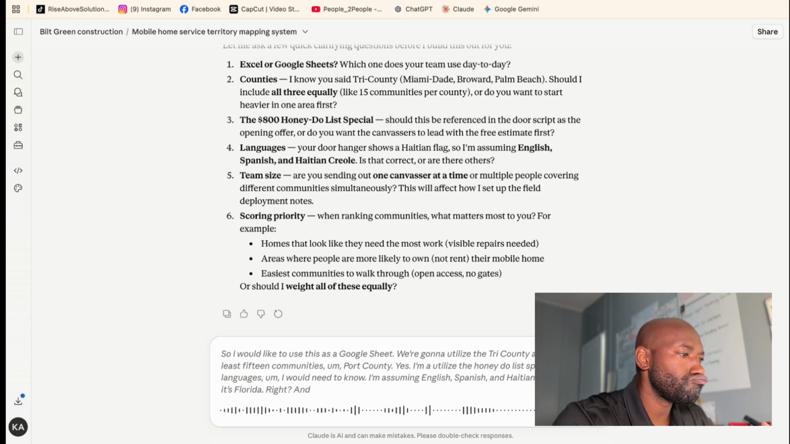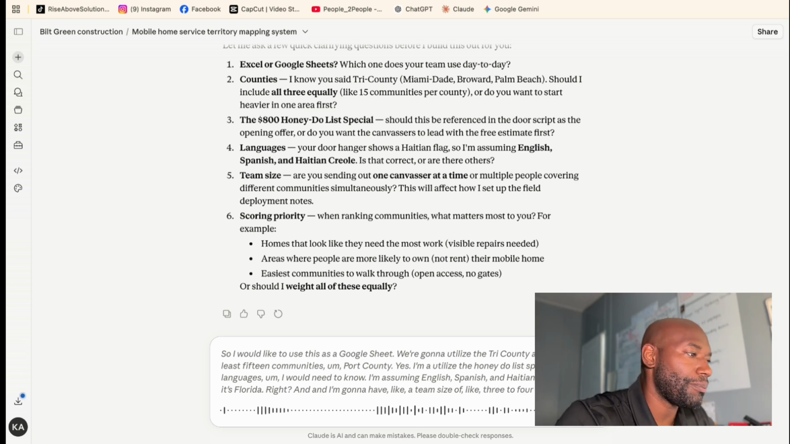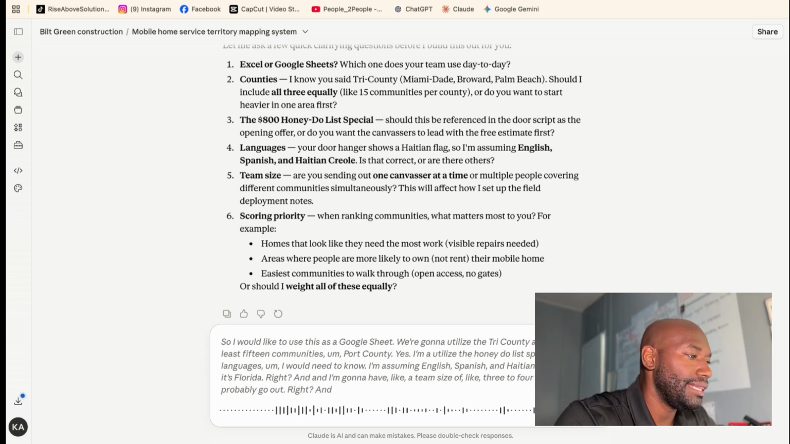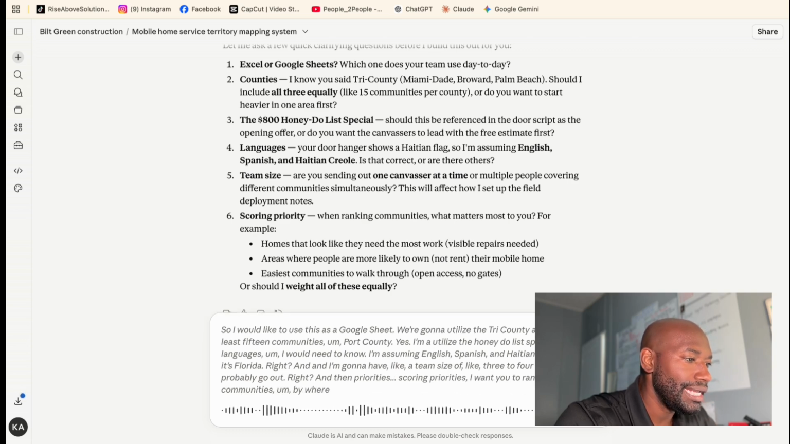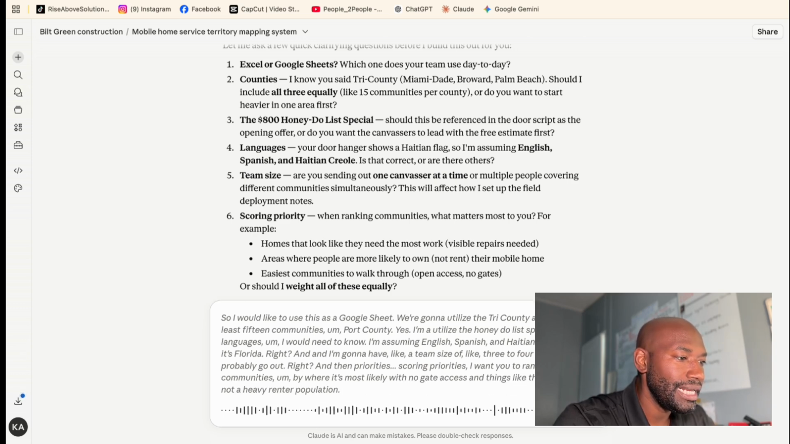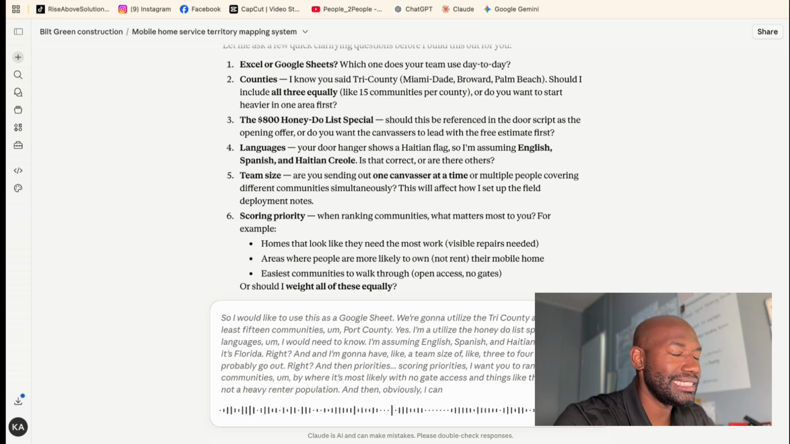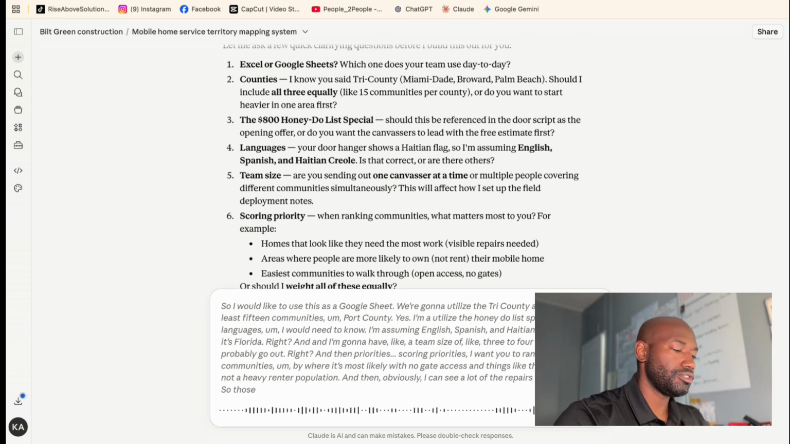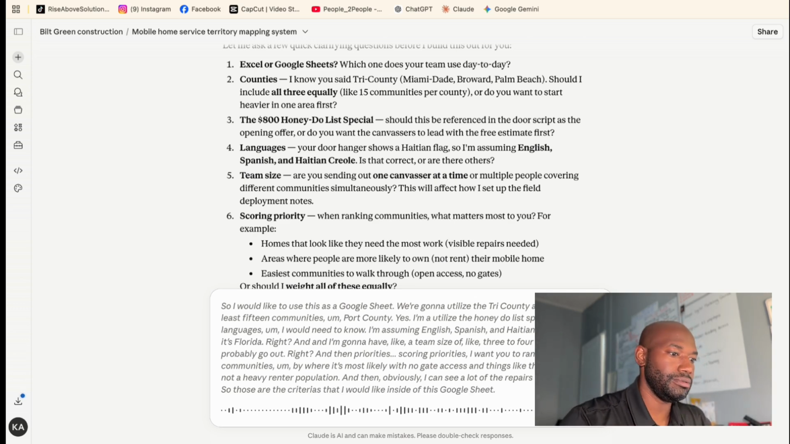I'm going to have a team size of 3 to 4 people that probably go out, right? And then scoring priorities: I want you to rank the communities by where it's most likely, with no gate access and things like that, where there's not a heavy renter population. And then obviously I can see a lot of the repairs that are needed. So those are the criteria that I would like inside of this Google Sheet.